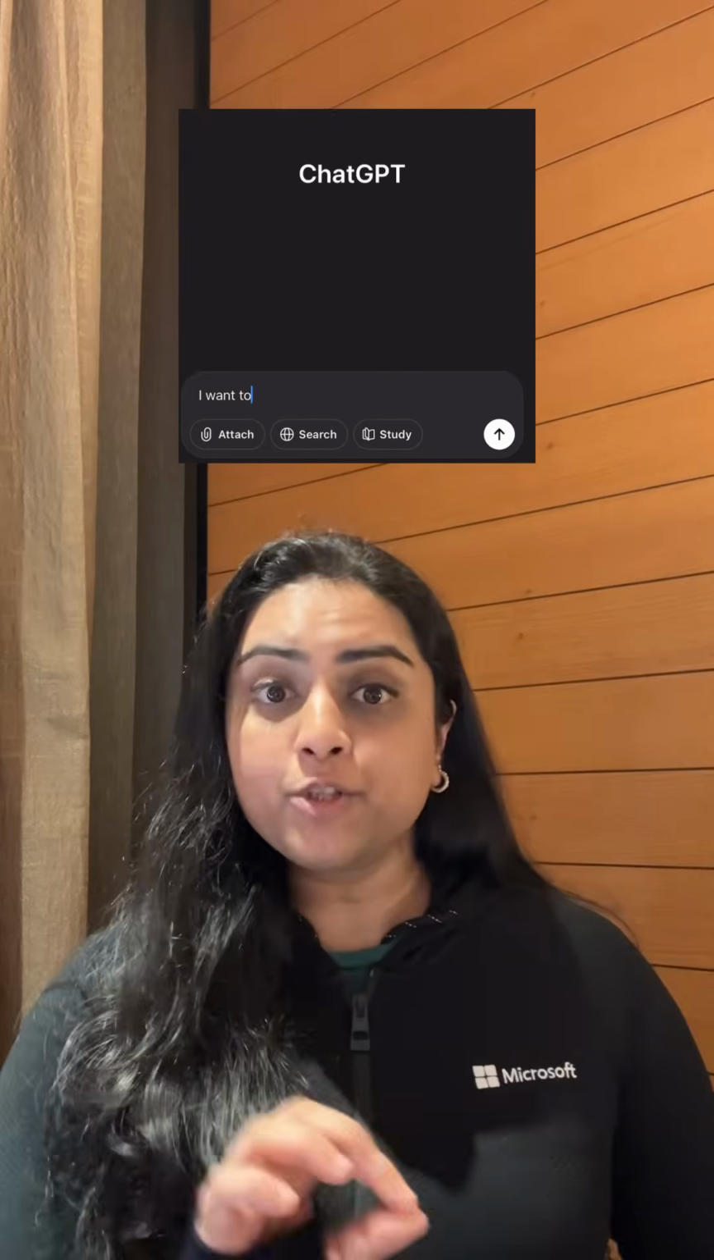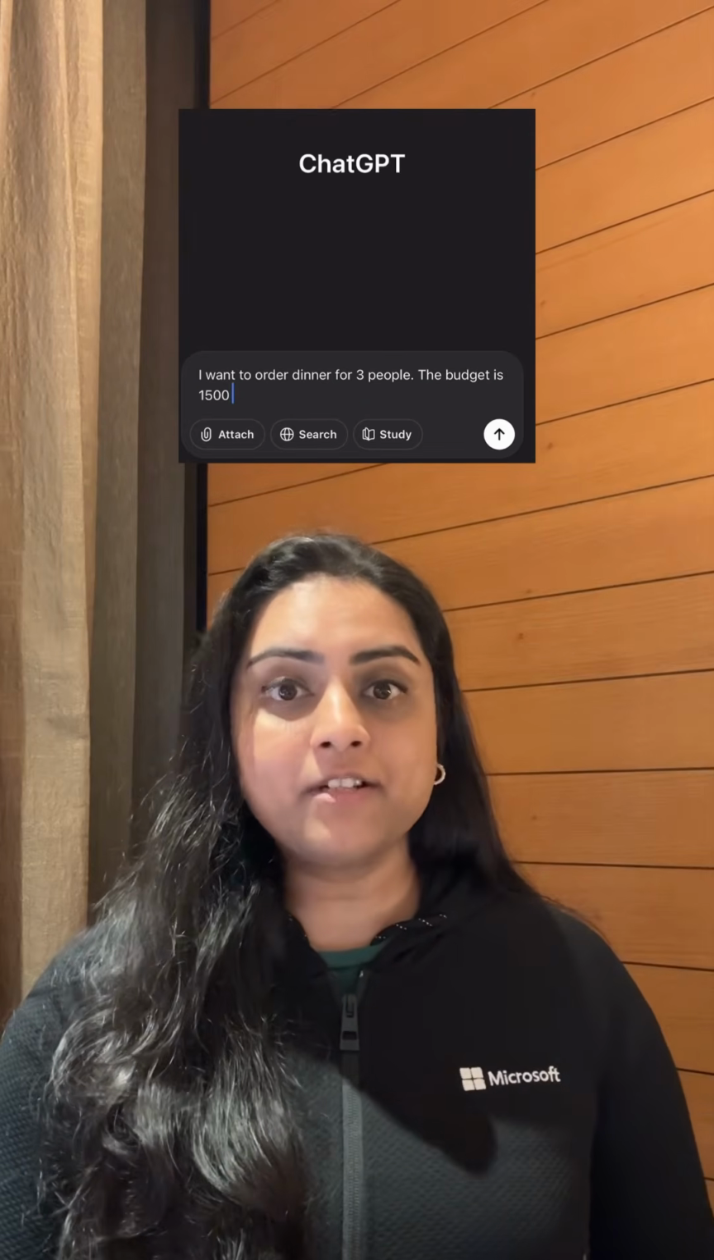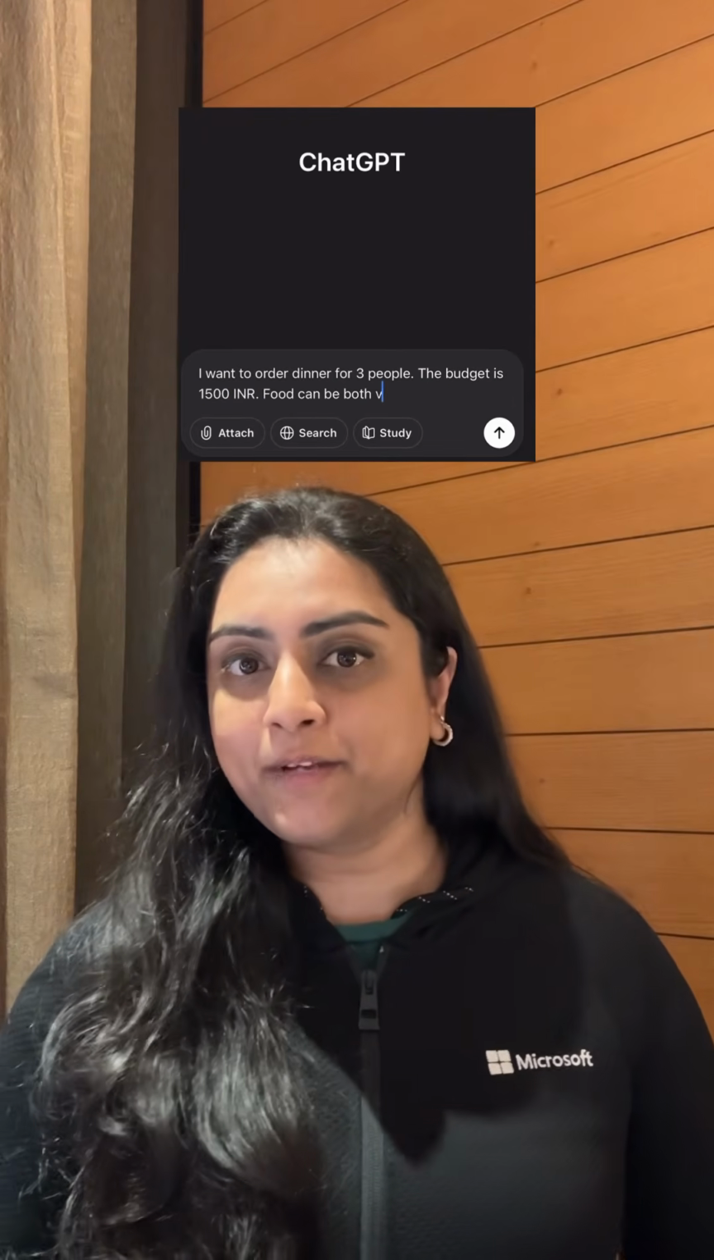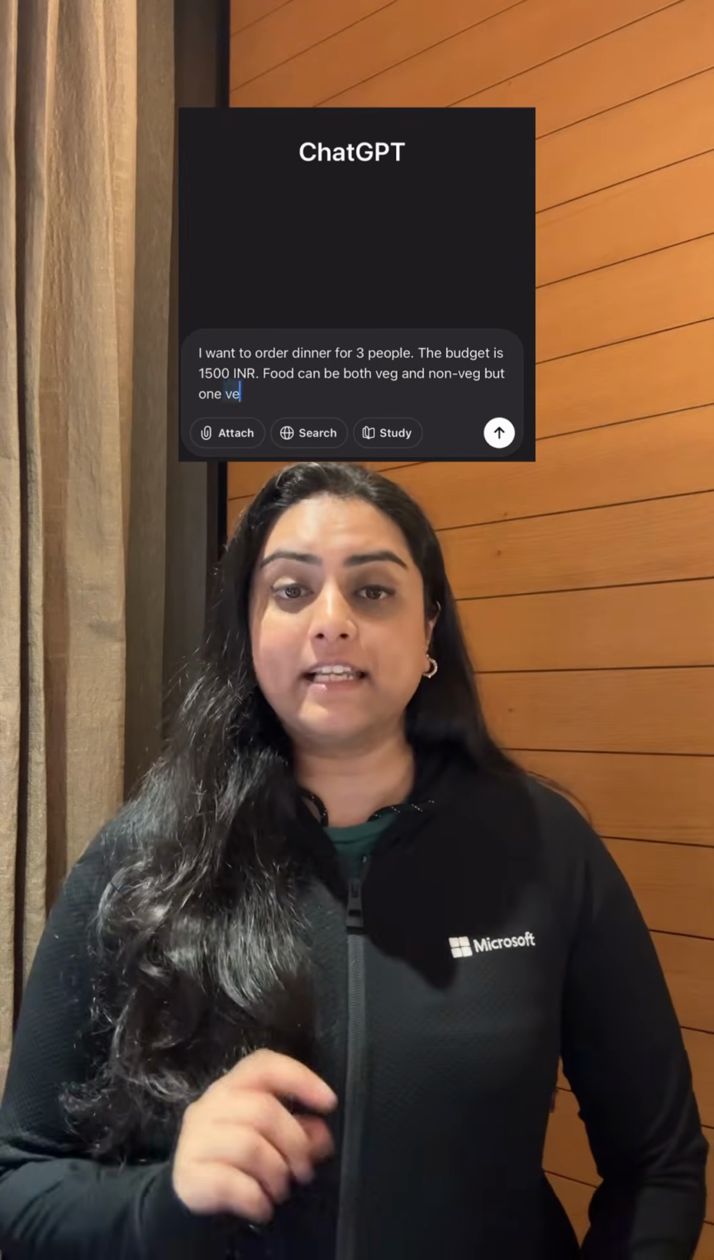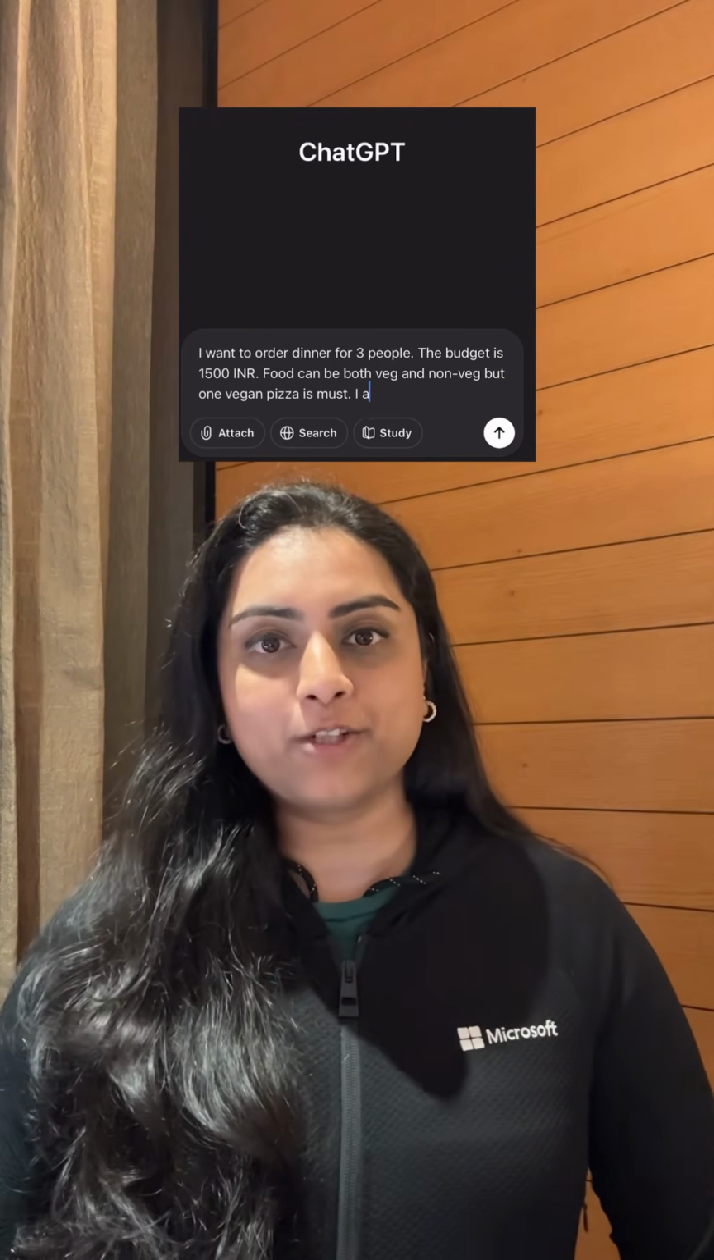Now let's up the ante. Now that you decided to order food outside, you're also inviting friends over. Now let's again take AI's help for this. I want to order dinner for 3 people. My budget is 1,500. Food can be a mix of veg and non-veg. Make sure at least one item is vegan. I also want to have mocktails.